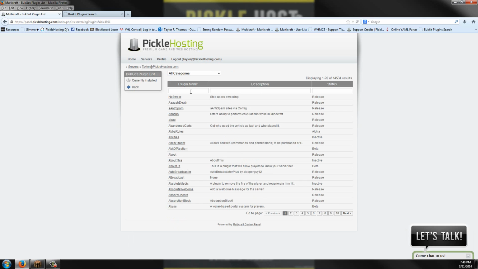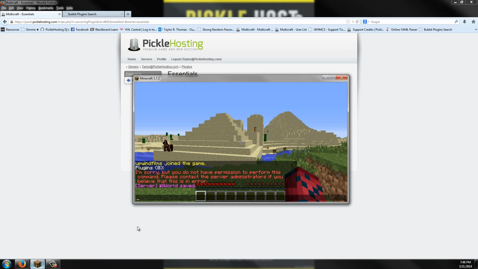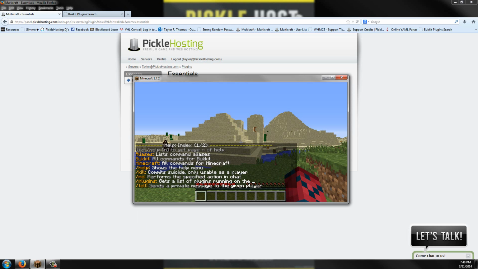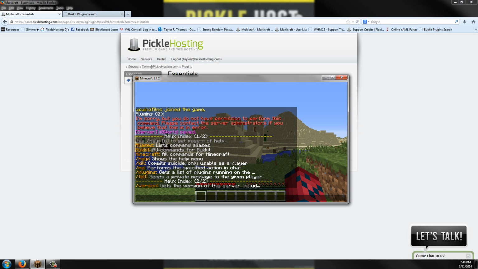From here I'm going to install Essentials, and this is the plugin name. It is quite essential to your server, as many servers use it. It gives you a lot of commands. If you ever typed in /help here, you can see there are 2 pages. These are all the vanilla commands. There are a few more, but these are the basics for starting up with your server.